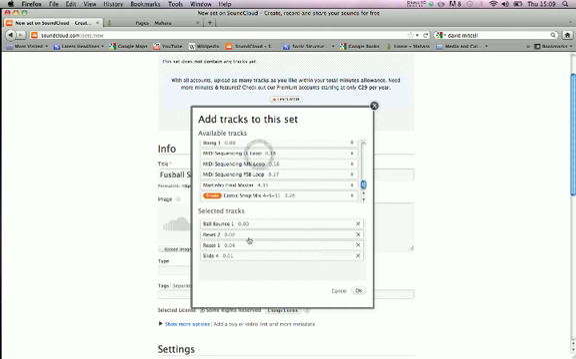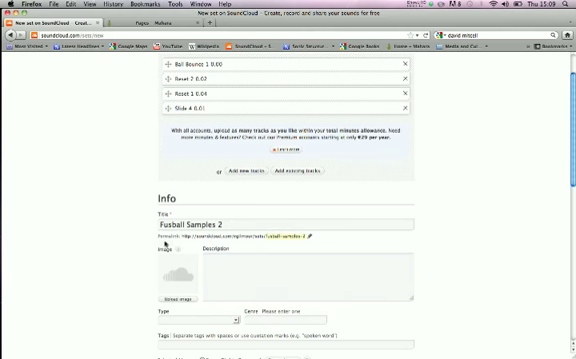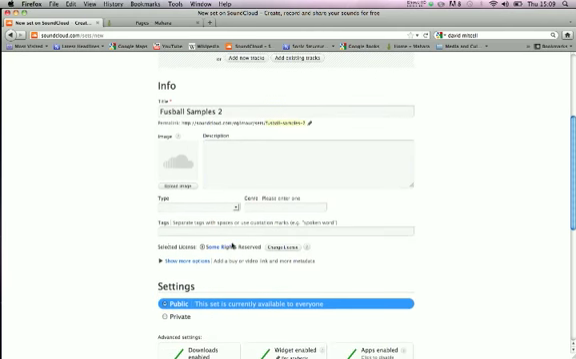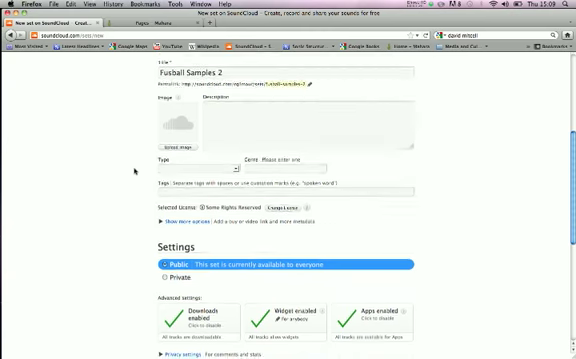Okay, so I've made a set here which consists of 4 samples. I'm going to say OK. If I scroll down here, there are a few things I need to be careful of. I might want to type a description in here. So I'll call this samples from a foosball table.